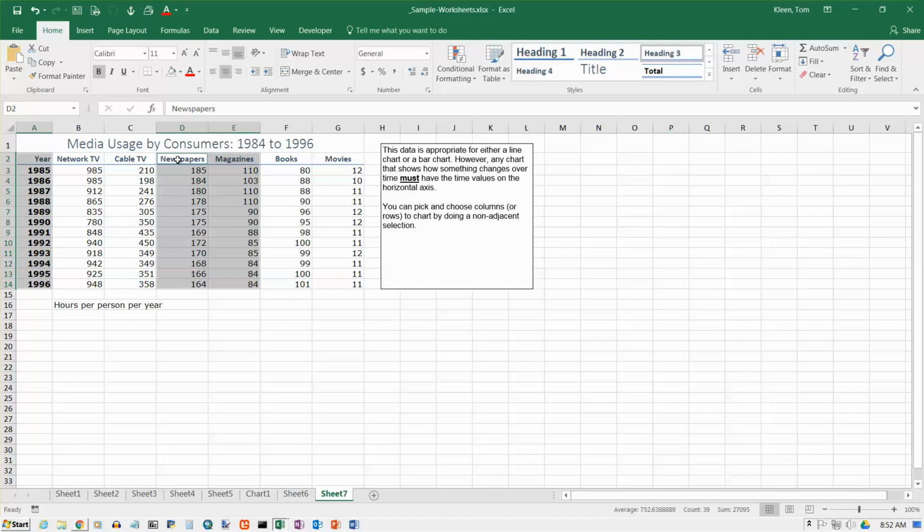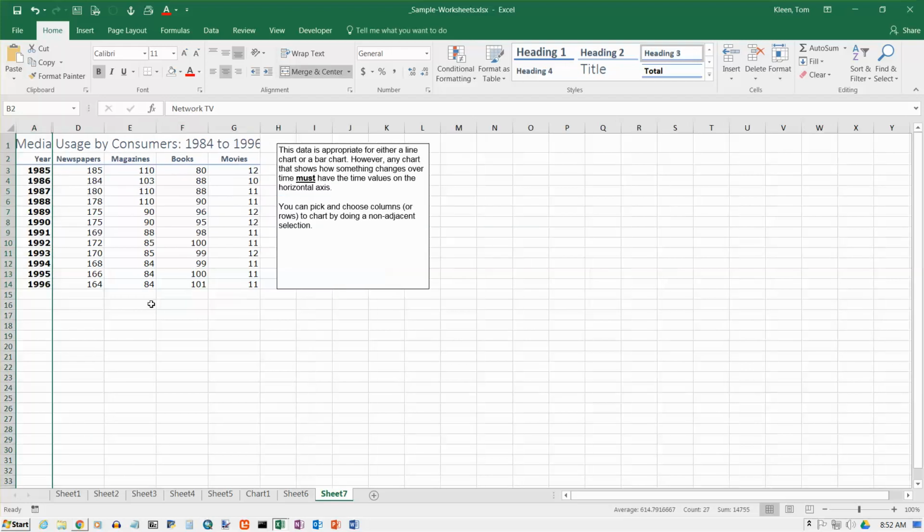The reason I included newspapers and magazines here is because I want those to appear in the legend. Otherwise they won't appear in the legend. Now the word year is not going to show up any place, but Excel insists that whatever data you have selected for your chart, when you slide the data together, it must form a rectangle. So if I were to slide this data together here, if columns B and C were not here, then I would have a rectangle.